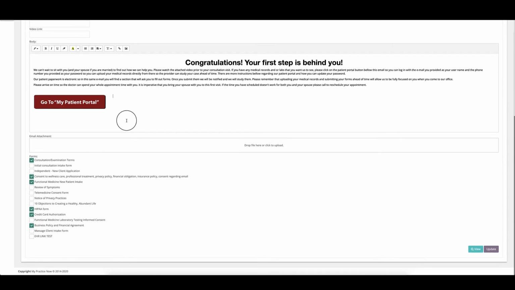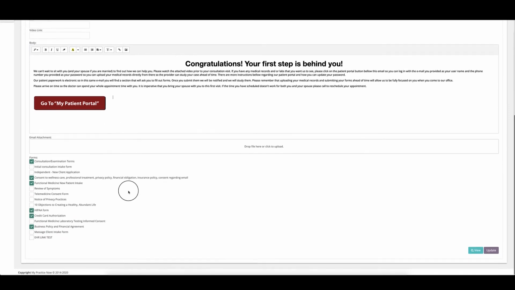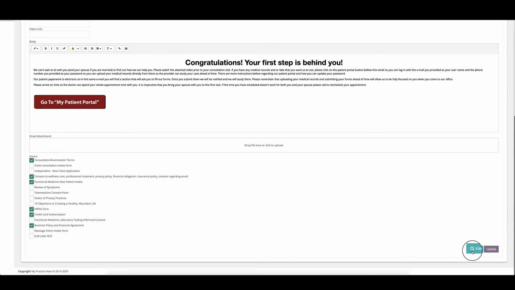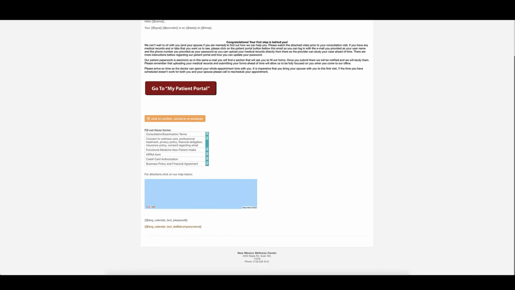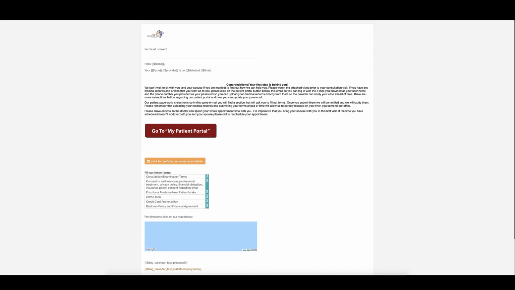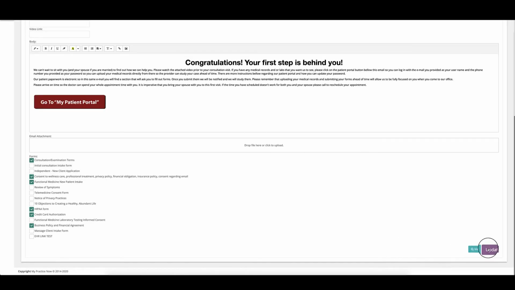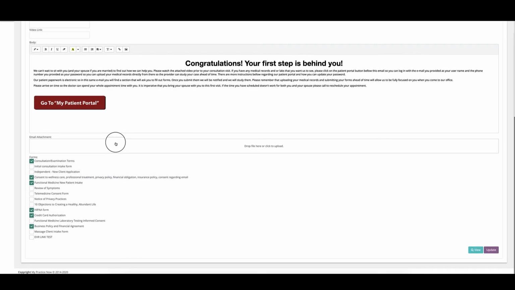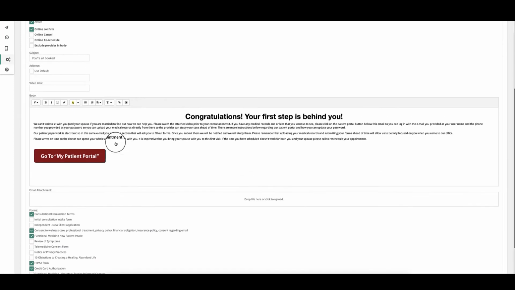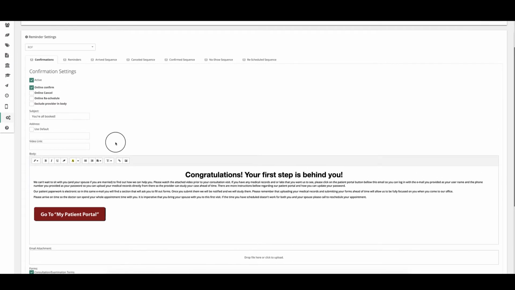So once you're done updating everything, making it look pretty, you can always click on the view option so that you can view how your email is going to look, and then you can click update. So remember, the confirmation gets sent immediately after you book the appointment. Now let's go to reminders.